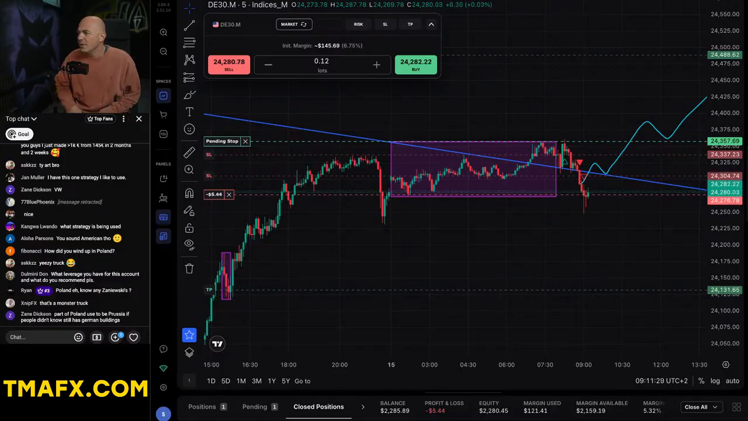I always do 1 to 500 leverage. If they don't offer it, 1 to 100 is fine.